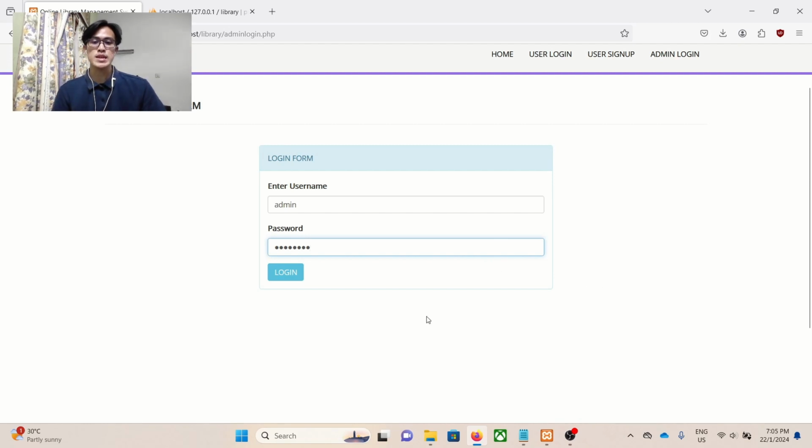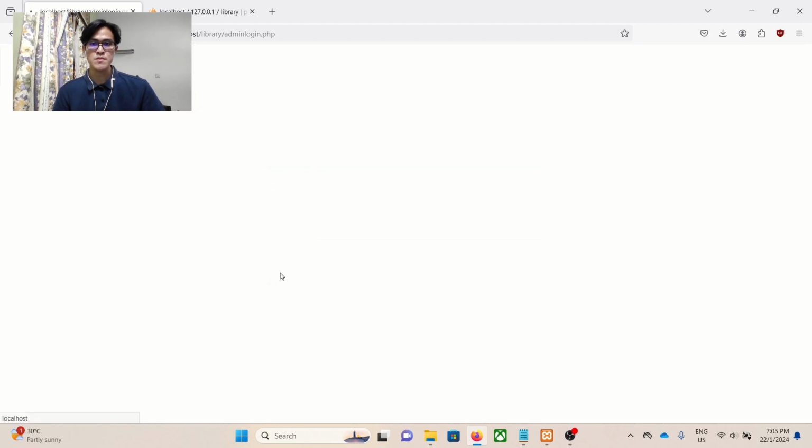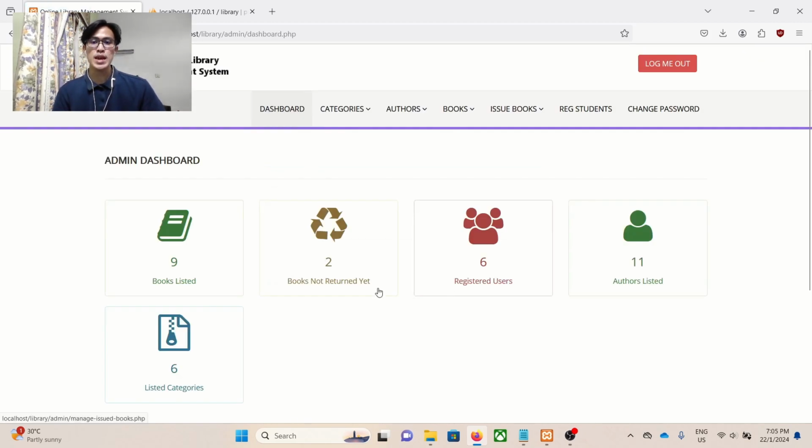After entering the details, the admin needs to click on the login button to enter the system. As soon as the admin clicks the login button, the system is going to show the admin the system's dashboard. For this part of the video, I'm just going to show how an admin can manage books in the library. In order to add a new book to the library, the admin can click on the book's navigation over here and click on the add book button.